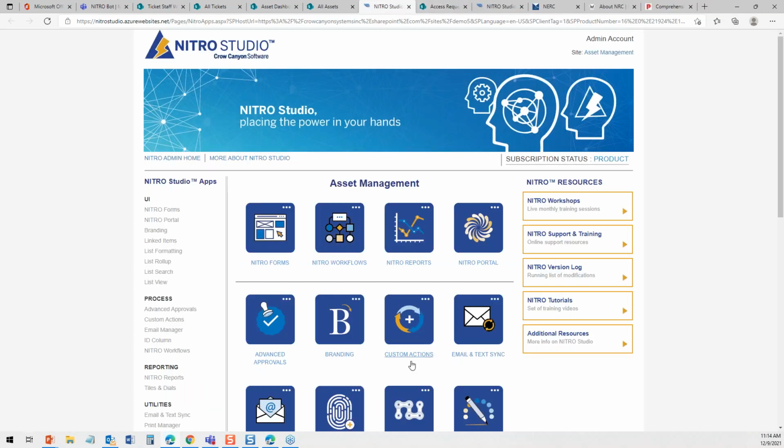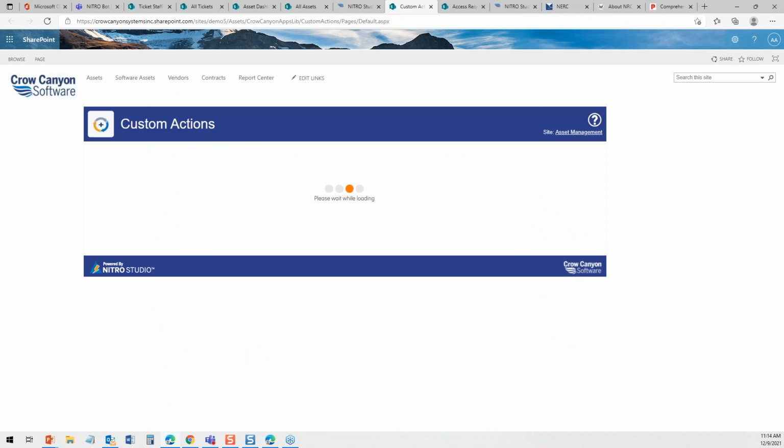We also have the workflows and custom actions. So we can look, they both will run processes on the form.